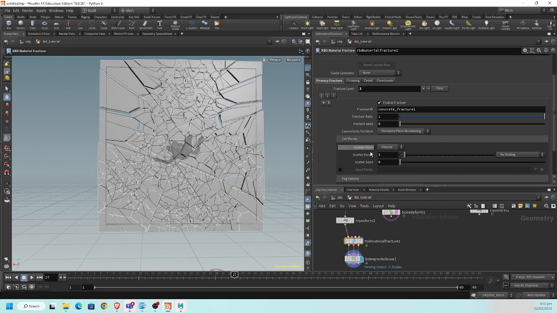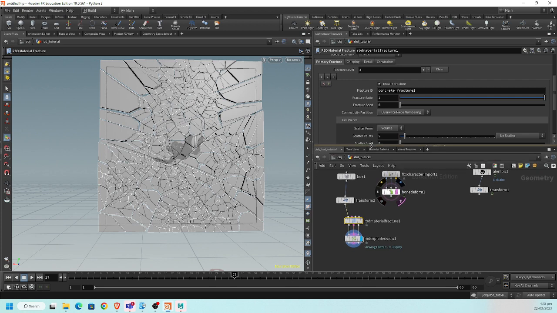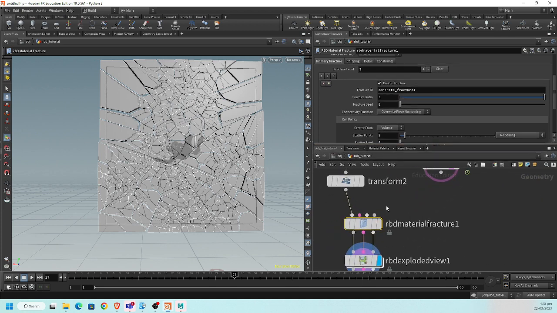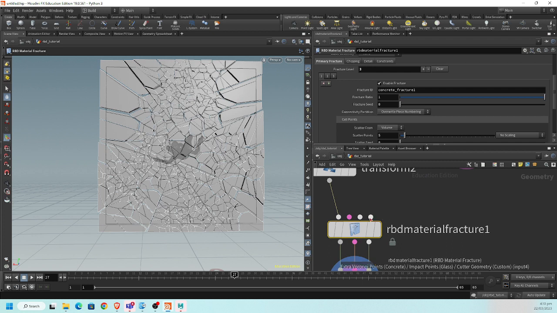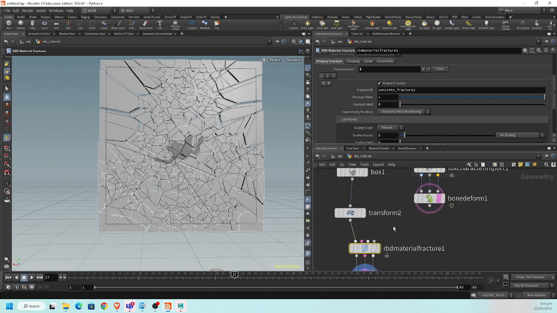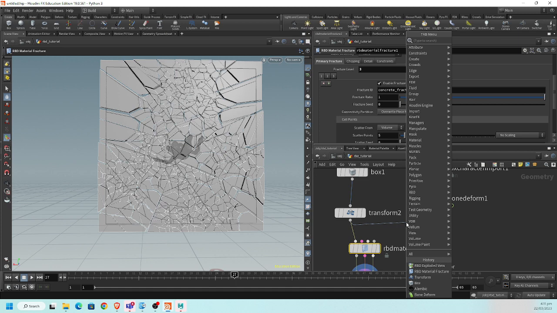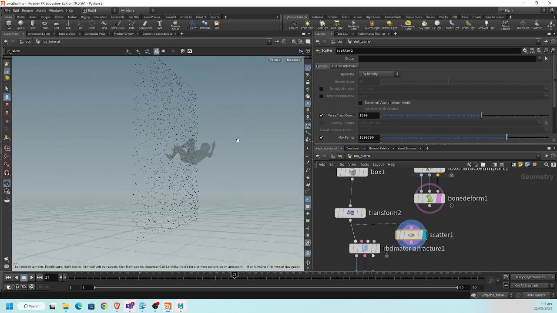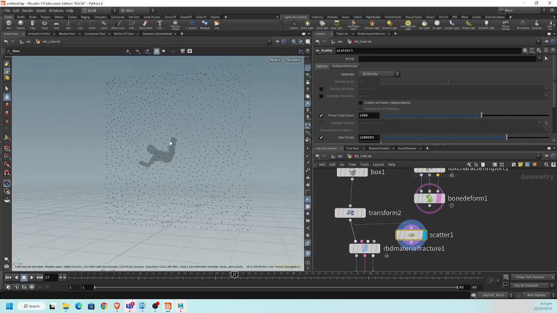I can direct this much better, guys. So how do I direct this? If you see here, there's an input to this RBD material fracture. This says extra Voronoi points. So how do we create extra Voronoi points to control this? I grab out of this transform node, and I search for scatter. Scatter is a very useful node. It basically scatters a bunch of points into your space.